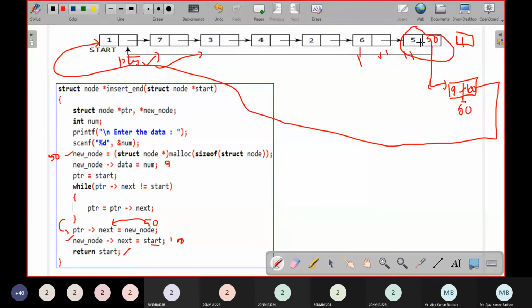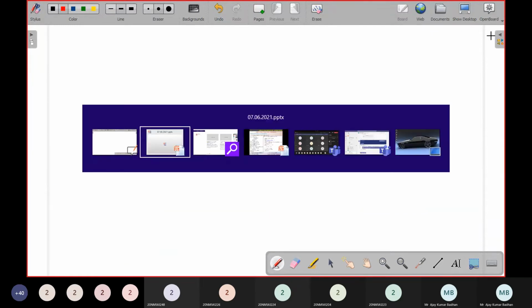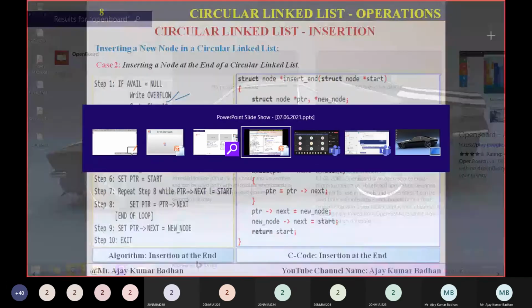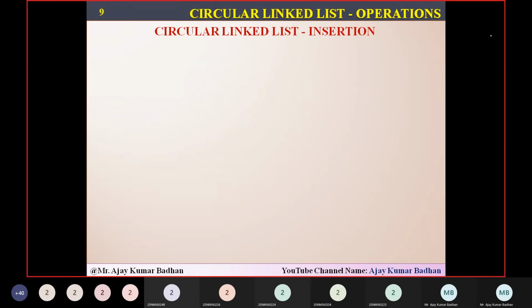So in order to access the last node, we are using a pointer variable, which is coming here. And then based on that, we are performing this particular operation. It's very, very easy. Okay. So the next thing we have in this is deletion.